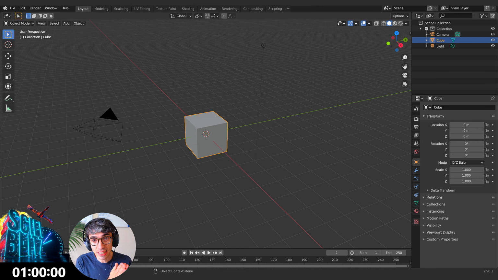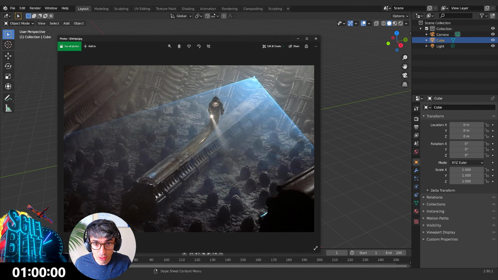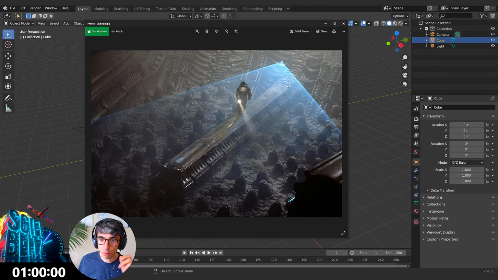Today what we're going to be doing is the alien egg chamber from the movie Alien. So I grabbed some pictures for us today. Let me pull up some reference. Here we go. Now, this is what it looks like.